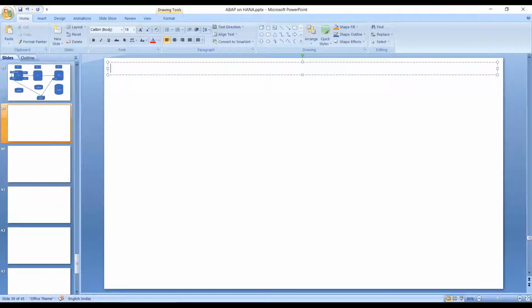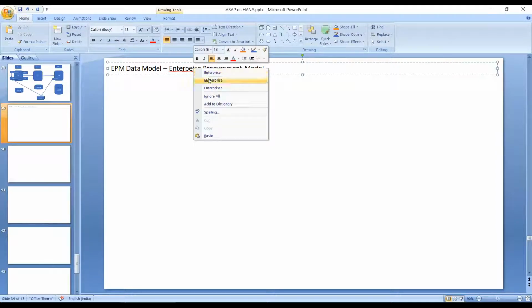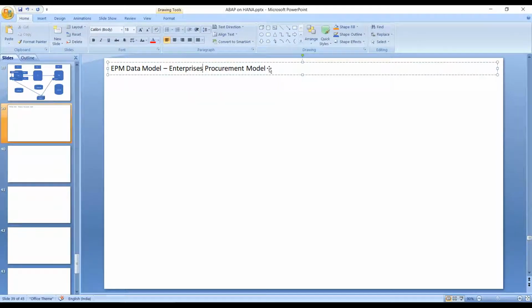Okay, so let's note down here, what is the EPM data model? EPM stands for Enterprise Procurement Model. Okay, Enterprise Procurement Model. So I am coming to it, don't worry. I'm not starting with the use case. I'm first explaining what it is, the reason behind this EPM model.